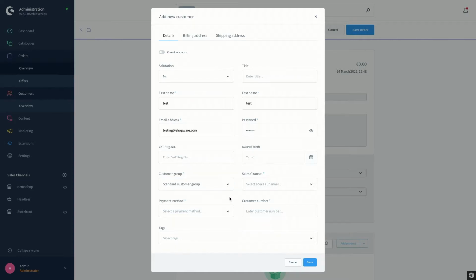and on the right hand side I see the sales channel field. This field lets us assign the customer to one of our sales channels and thus determines how far he or she sees the storefront and which products he gets. So I will go ahead and select one of the sales channels from the list, and below I have to assign a default payment method for this customer.